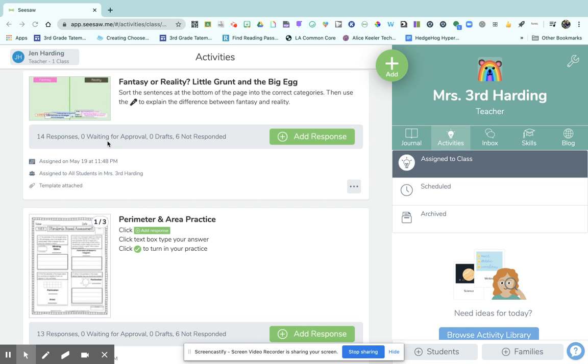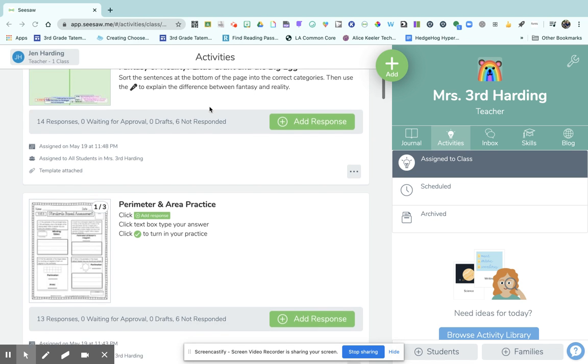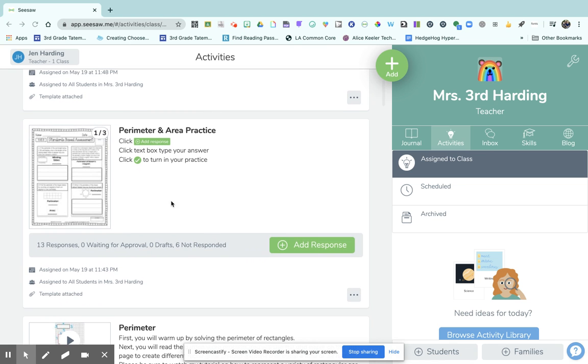I don't have any waiting to be approved by me, and I have 6 students that have not responded to this assignment yet. And I can scroll through and see for multiple assignments that I've assigned this week who has responded and who I'm still waiting for.